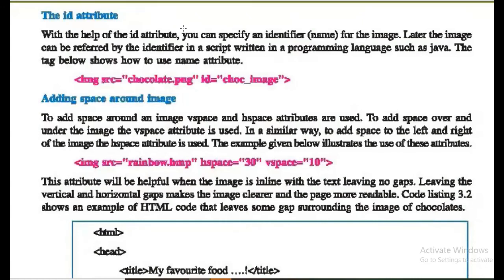Next comes ID, that is identifier. The identifier is the name for that image. It is related to the document. This identifier can be referred to in a script written in a programming language such as JavaScript. When we want to apply JavaScript for interactivity in our website or web page, at that time we can use this ID of our image there. This image will be referred to with this name in that JavaScript. Right now we are not including JavaScript in this HTML page.